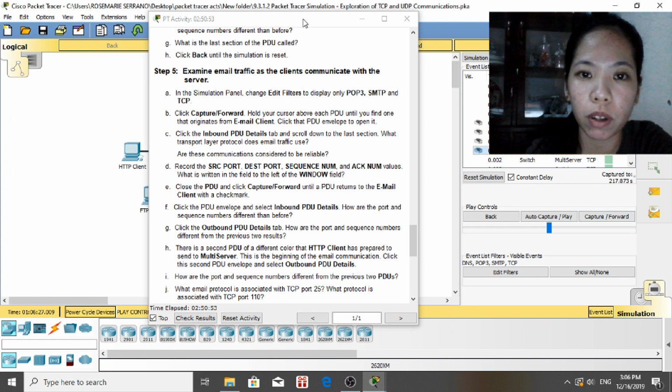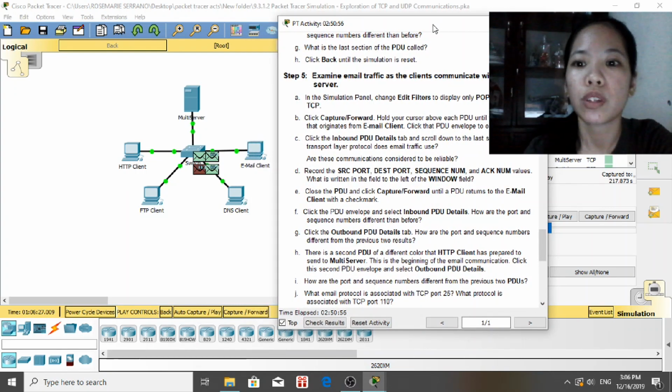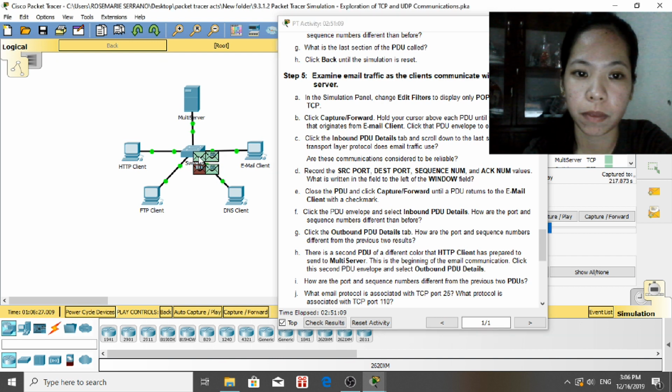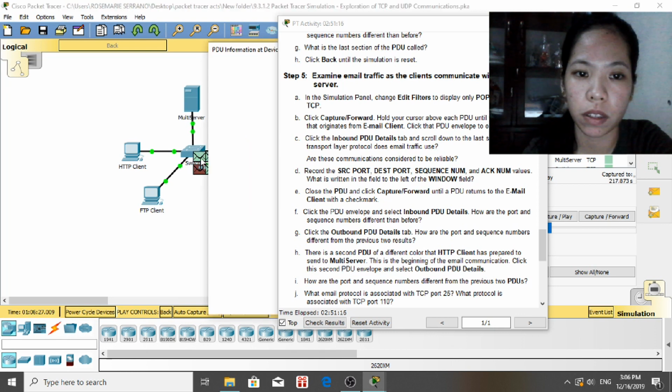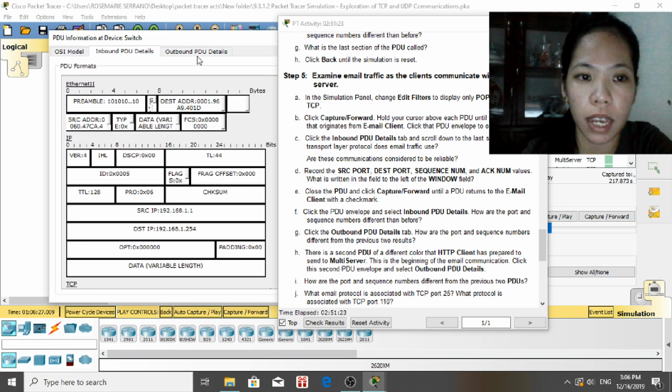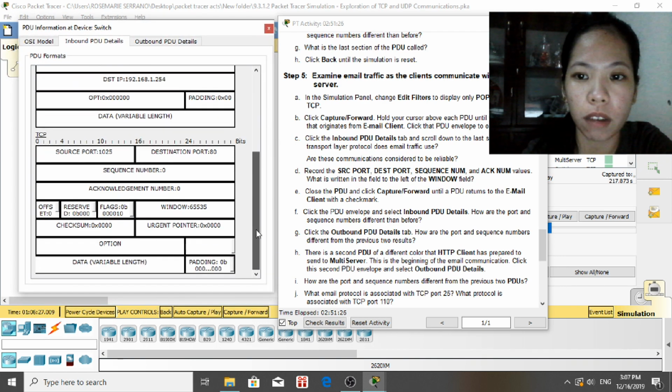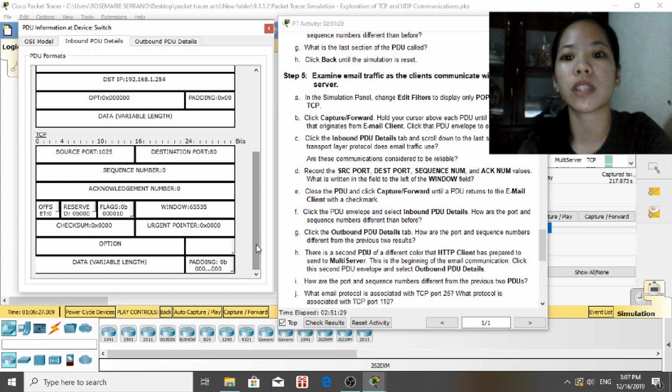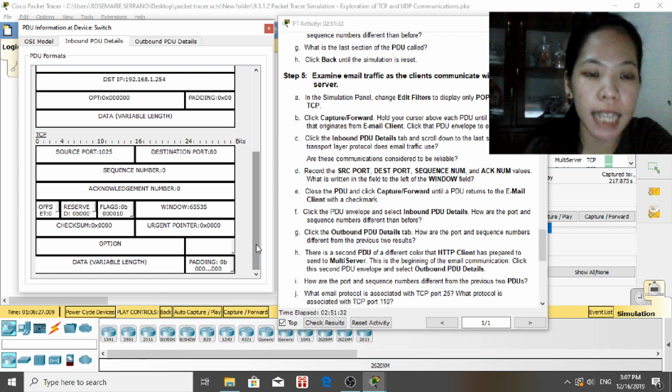Click capture forward, and hold your cursor above each PDU until you find one that originates from the email client. So what is from the email client? And then go on to the inbound PDU details tab and scroll down to the last section. What transport layer protocol does email traffic use? It is the TCP. And are these communications considered to be reliable? Yes, it is considered to be reliable.